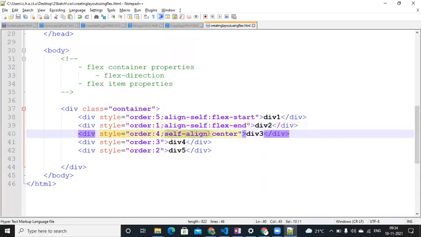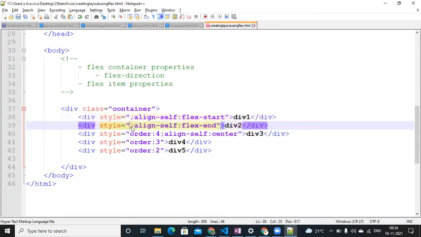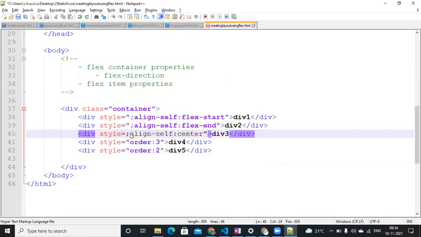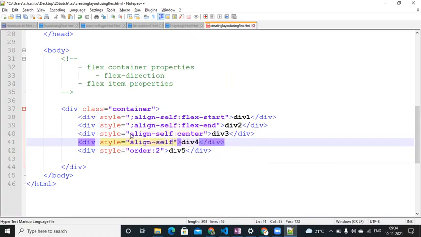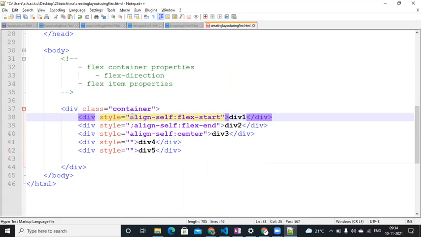And align self. I'll remove this order now because it is changing the order. According to the order, it is applying. I'll just remove the order. Okay, here I'm gonna change this to align self, flex start.